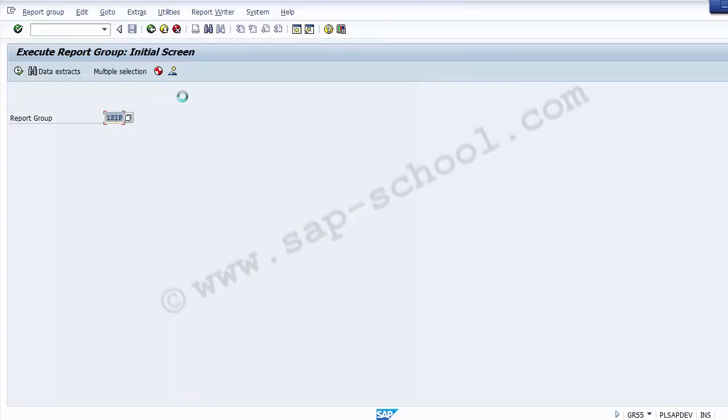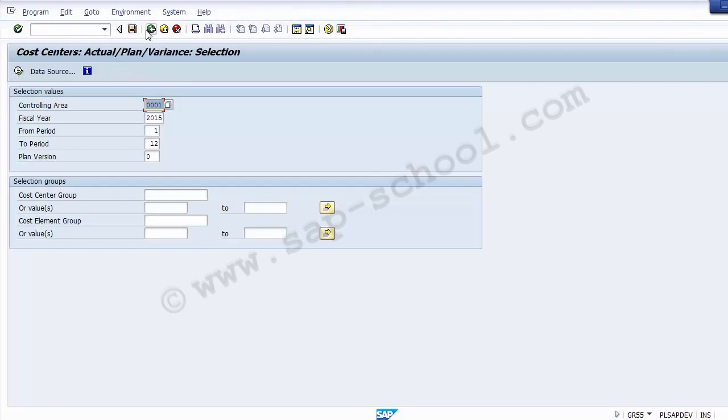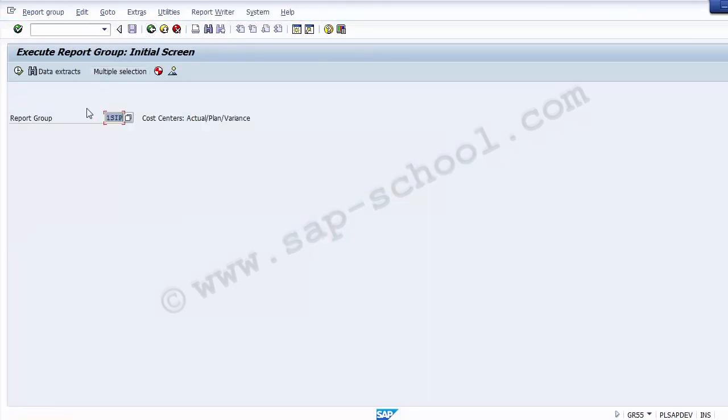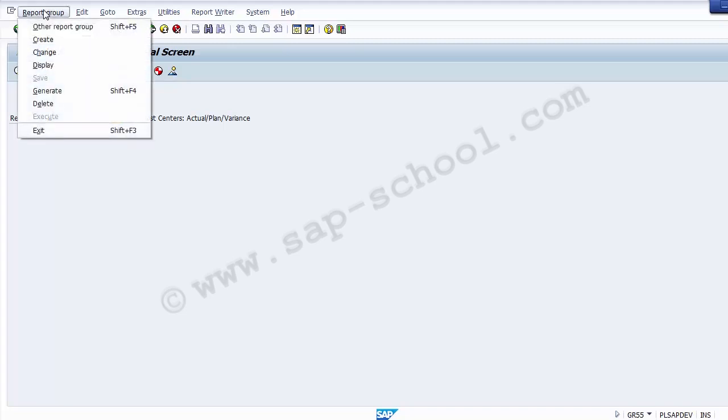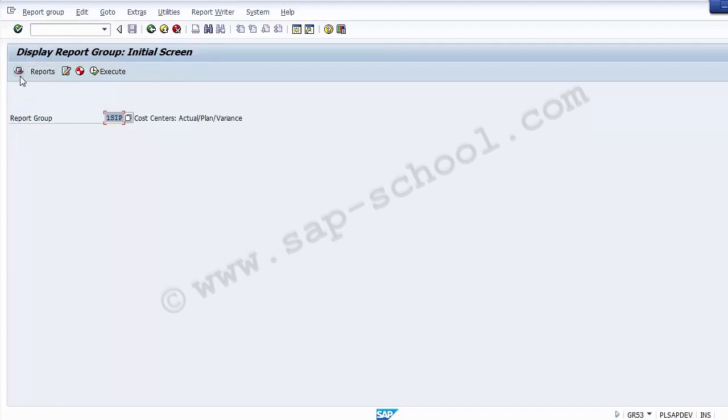Now double click on it so as to get it selected, and once we have got it selected, now we can execute this report group. Okay, let's see, not to execute but to check the further details. So once we have selected the report group, that is 1SIP, now we need to go to the heading over here as report group. We need to select display over here just to display the group.